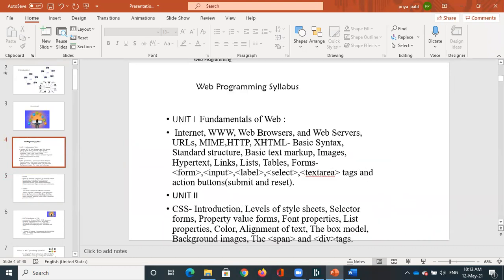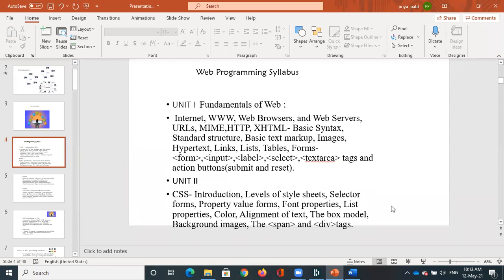Coming to the second unit, we'll be studying something called CSS, that is, the cascading style sheet. No doubt we have the buttons, images, and so on, but how to manage them in a proper way so that we can use some designing part. Like in a website, if it is black and white, or if it does not have any images or does not look good, then the users are not going to use it. So for that, we'll be using the cascading style sheet.